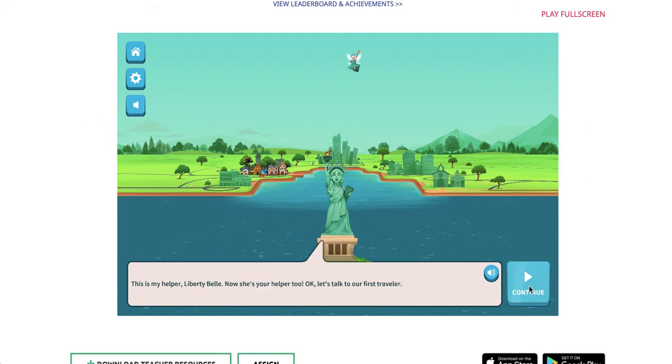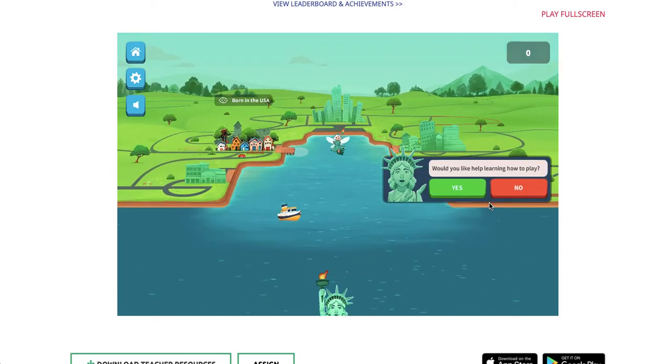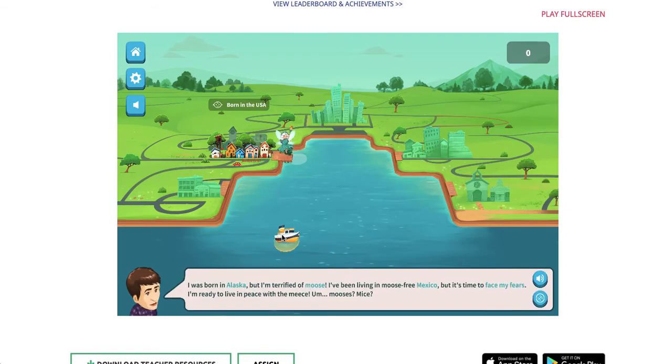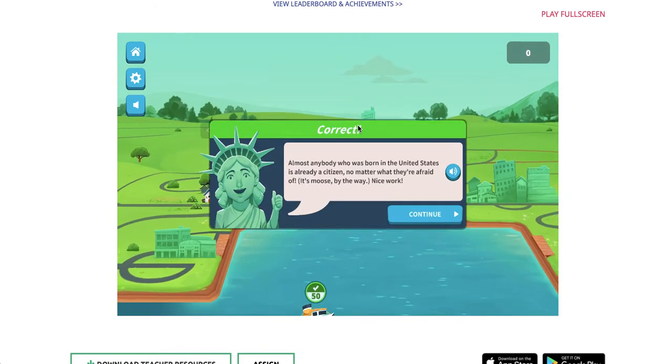And if you go through, just turning the sound off, you basically have the option of being like an immigration advocate here. So I was born in Alaska, terrified of moose, been living in a moose-free Mexico, but it's time to face my fears. I'm ready to live in peace with the meese. Born in Alaska. Okay, American citizen, so they can go in. So you can send them along.